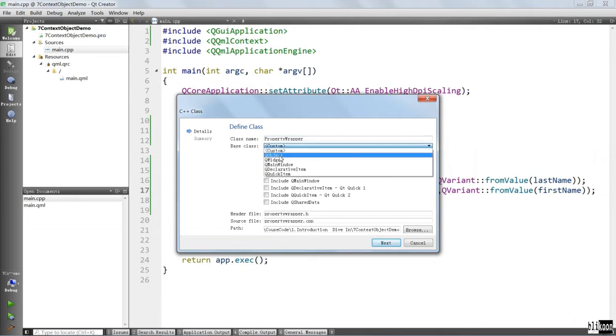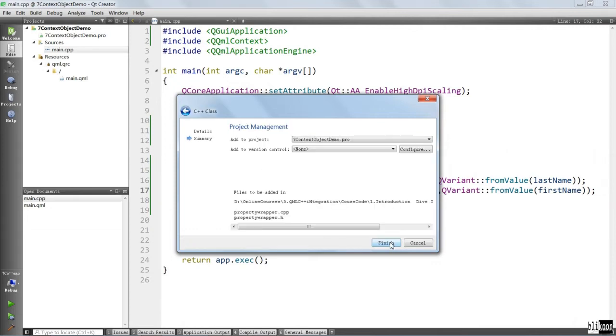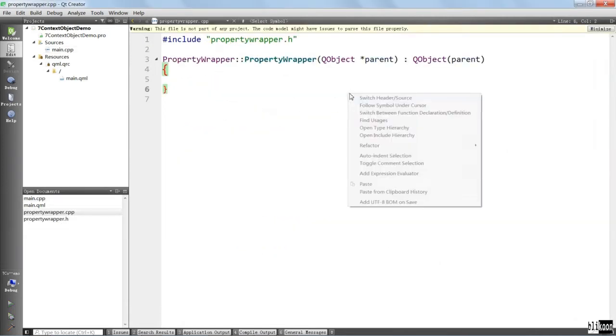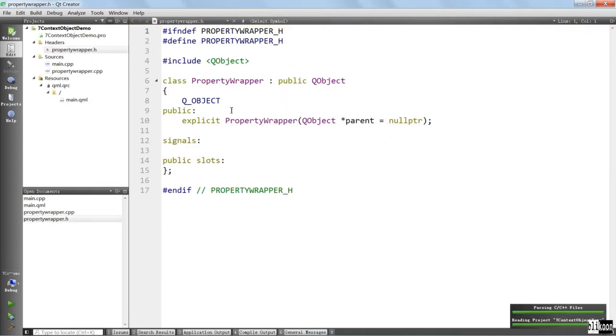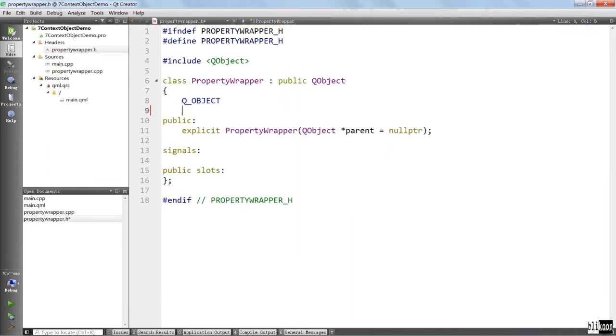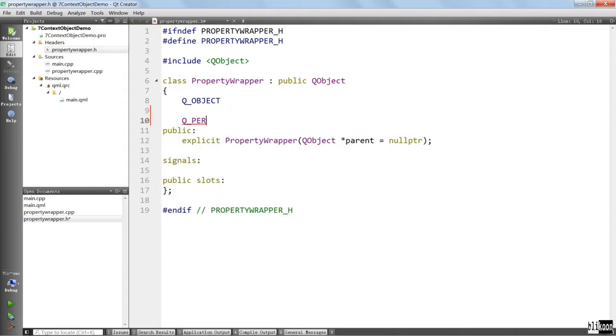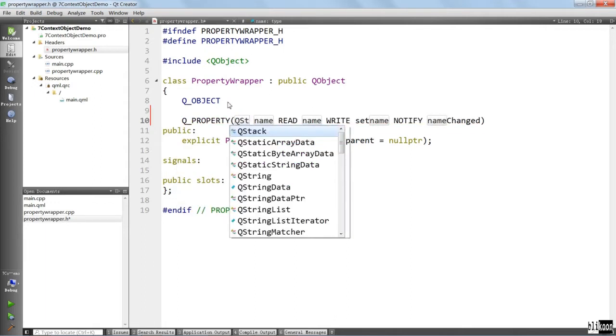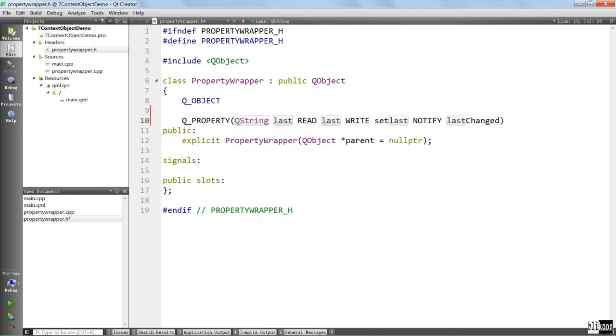It's going to inherit QObject. And we are going to expose our properties as Q properties. So we're going to say Q_PROPERTY here. You already know how to do this. This is going to be a QString, and it's going to be lastName.